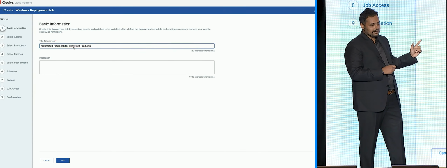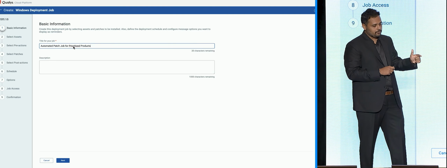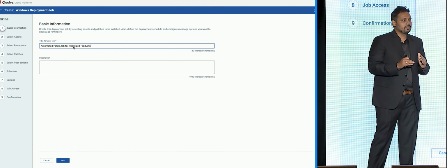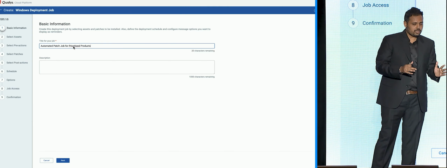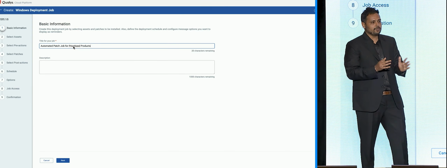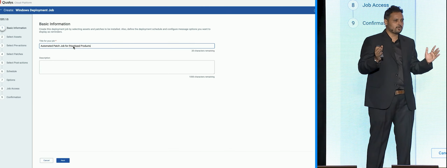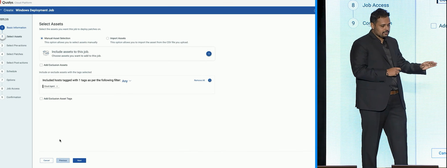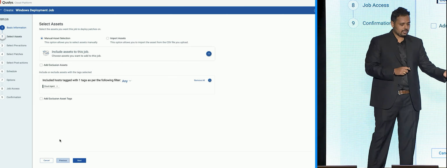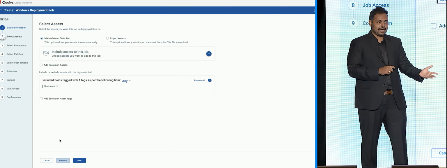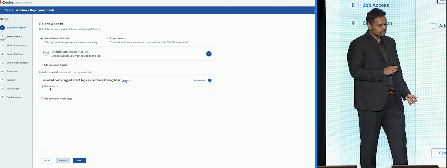It automatically pushes me into the Jobs tab, and I rename the job, because in future, if I want to review it or edit something, I can easily track it down. I put in "automated patch job for prioritized products." If I click Next, here I can select the tags. It is auto-populating, since I'm using Cloud Agent, but you can select whatever tag you want and put it here.